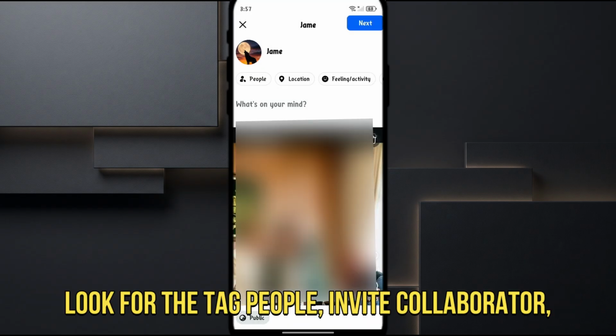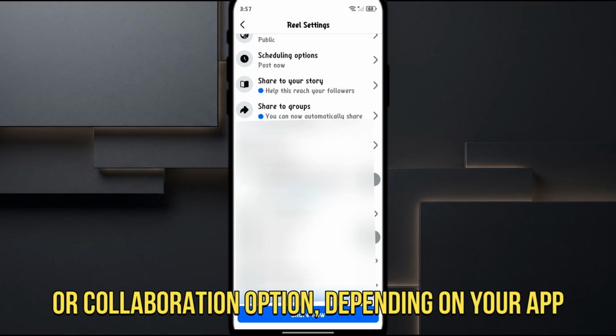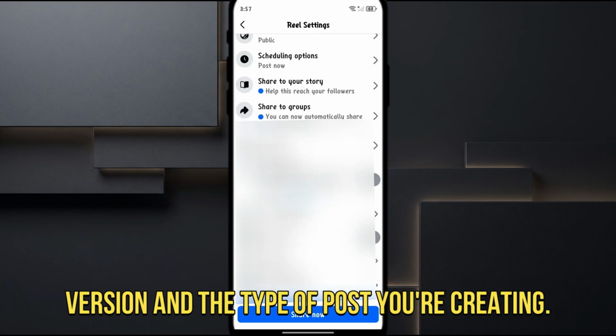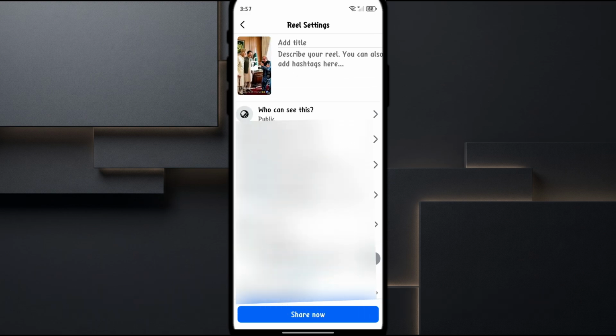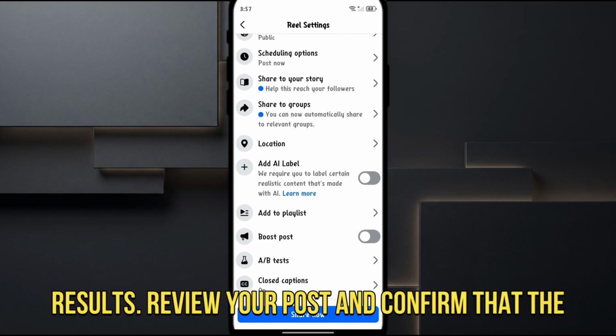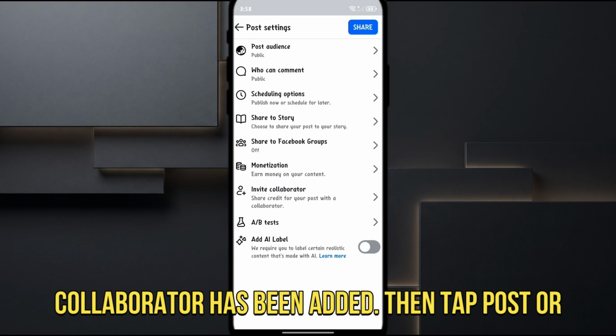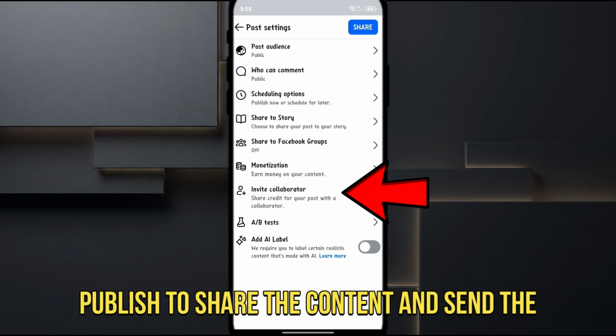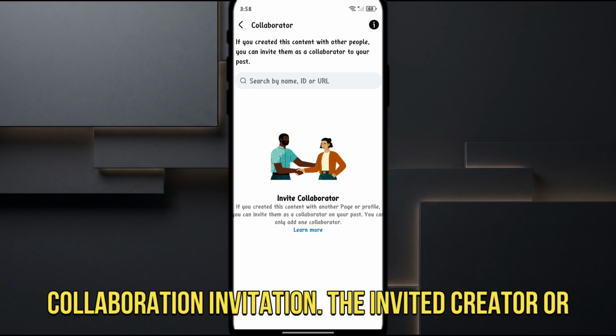Before publishing, look for the Tag People, Invite Collaborator, or Collaboration option, depending on your app version and the type of post you're creating. Search for the creator or Facebook page you want to invite, and select it from the results. Review your post and confirm that the collaborator has been added. Then tap Post or Publish to share the content and send the collaboration invitation.